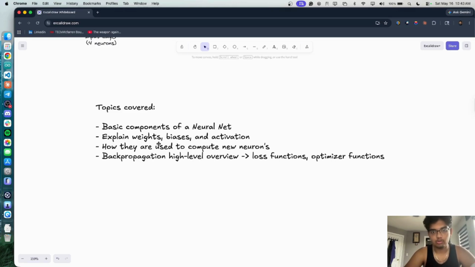By default, the weights and biases, which are just numbers that are multiplied and added to find the value of the new neuron, are random. But through backpropagation, and specifically using the loss function and optimizer function, they are updated iteratively. We're going to see that in more detail when we get to that topic.